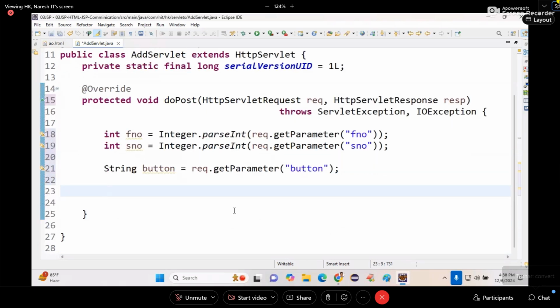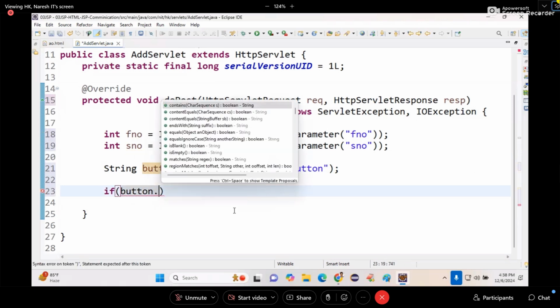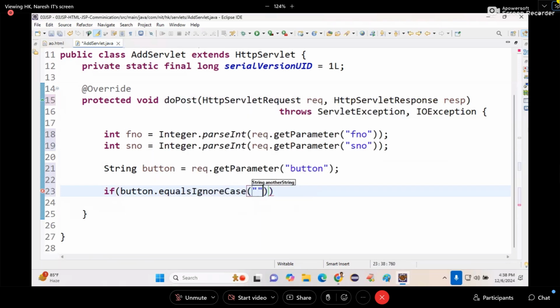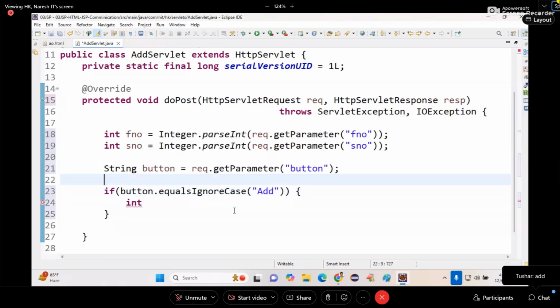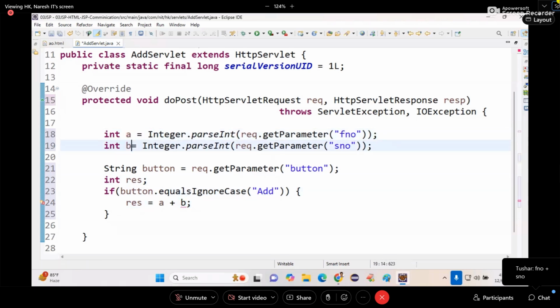Why servlet? Again teaching, sir, to make JSP easy, for conversion purpose and comparison purpose. Then tell me, what do you write? If button dot equalsIgnoreCase of double quotes add, then what I have to do? Now I am taking here result equal to a plus b. Sorry, fno plus sno. Let me take a and b. Okay. Result equal to a plus b.